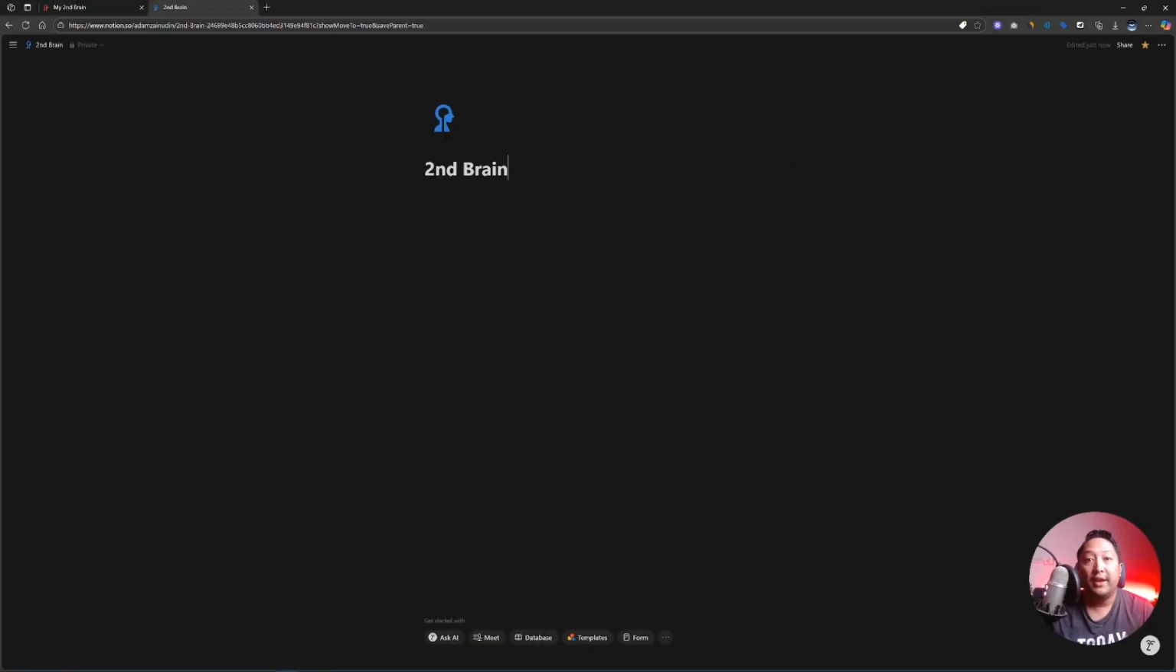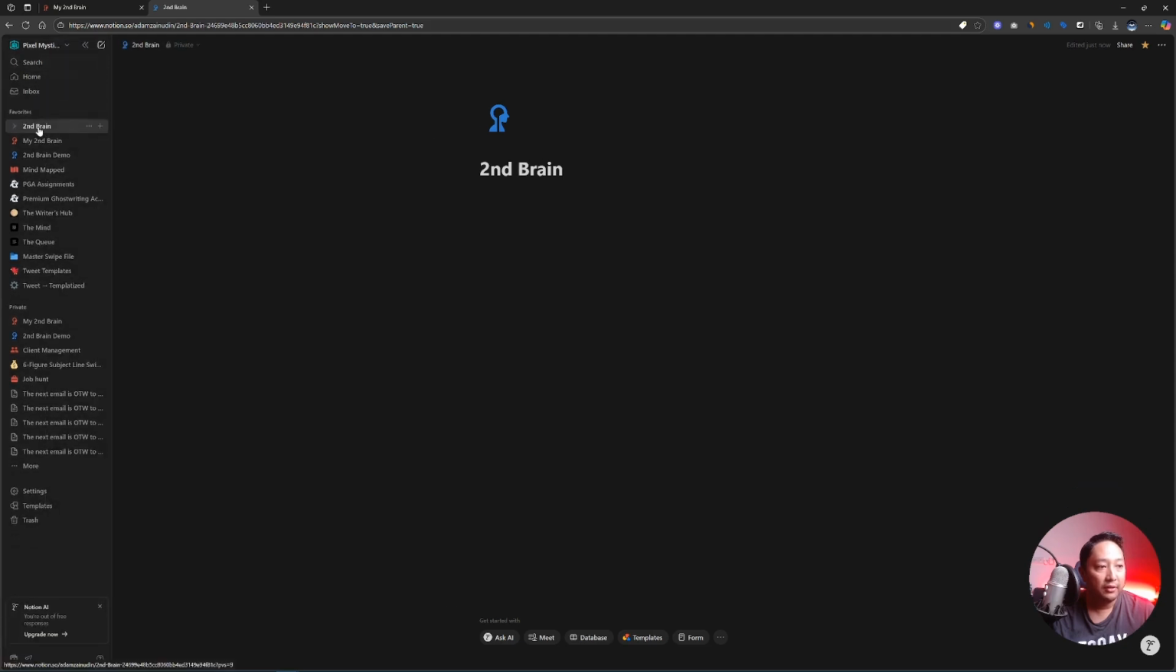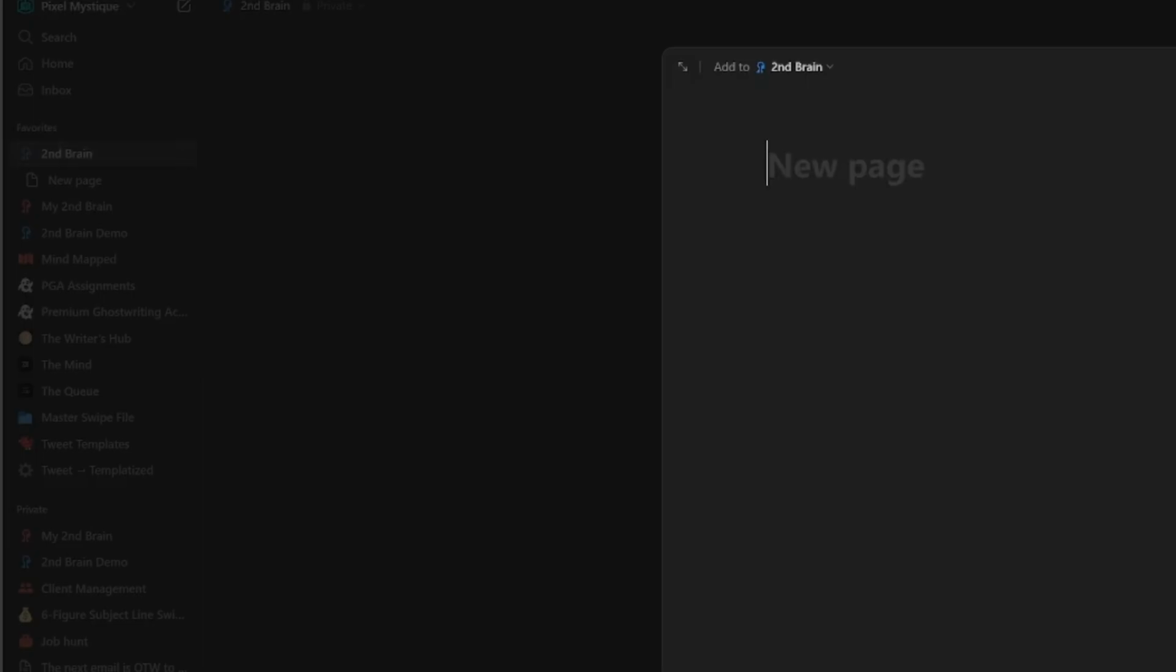All right, next we're going to create our database for our journal. To do that, you can go back to the side menu here, and I like to keep things within the same place where I have my dashboard. In this case, it's my second brain. And I will click this add a page inside. And then from here, you can click on database.